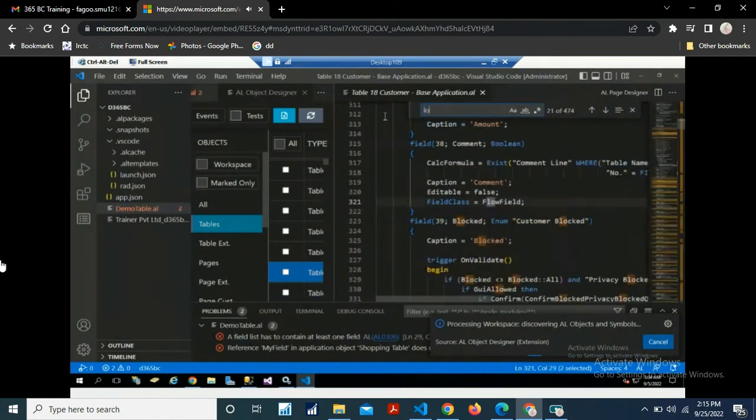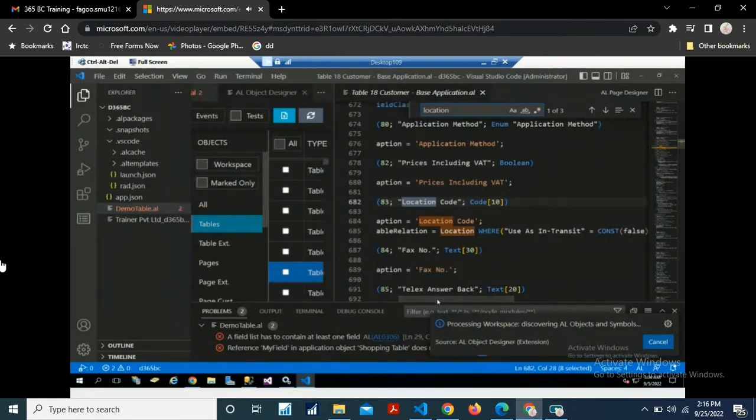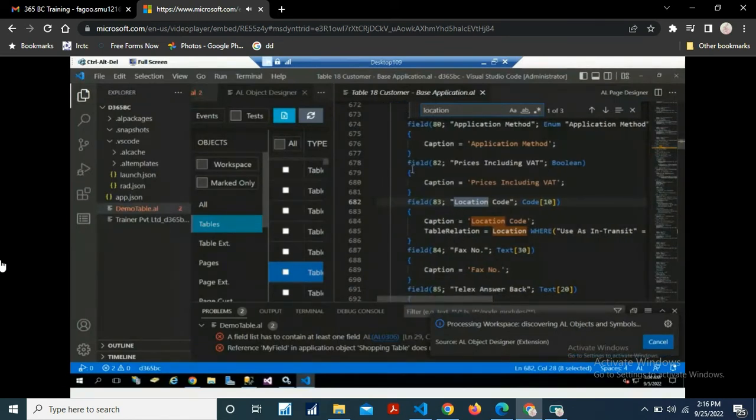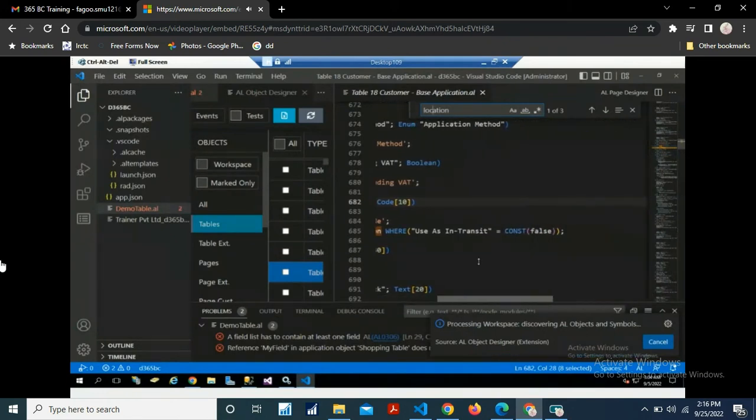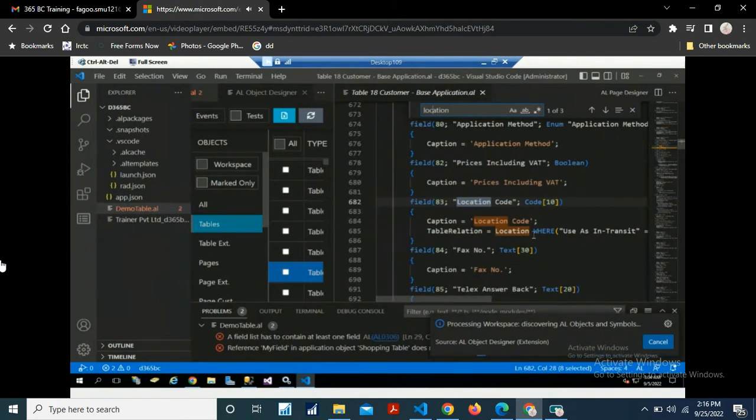Too much. Let's just put the name of the field itself. So here you can see there is a field, location code, and here we also have a table relation. Now what does table relation normally mean? Whenever from the customer card we click on this location code field, we want data from this table, not use as in transit, from the location table. So this is the normal table relation that we were dealing with.